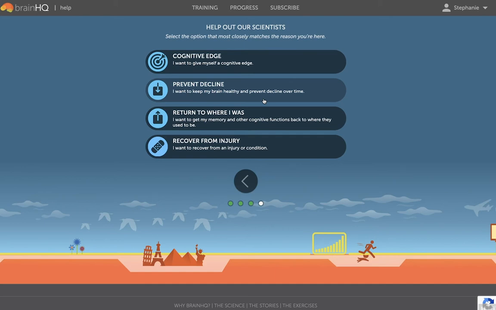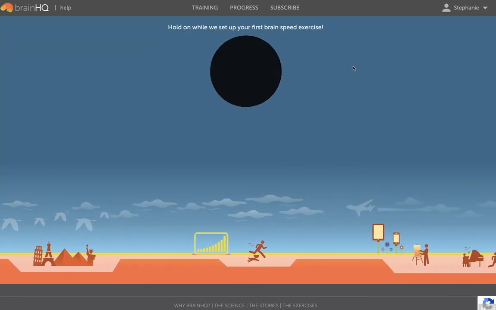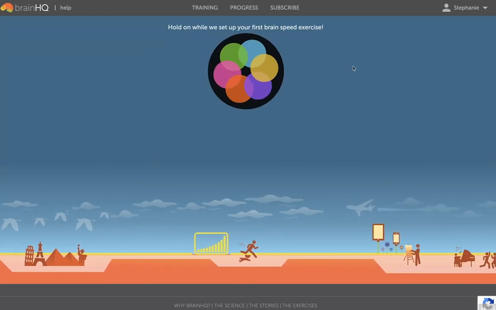All right, so let's help out our scientists. So there are a couple of different options here. Why do you want to do the training with BrainHQ? So we want to know if you're training to give yourself a cognitive edge, if you are trying to prevent decline over time. Maybe you've noticed that you're getting a little bit slower and you want your cognitive functions back to where they used to be, or maybe you are recovering from an injury or a condition. All right, so for the purposes here, I'm going to go ahead and select cognitive edge. And that's it. Pretty quick and easy questionnaire here.